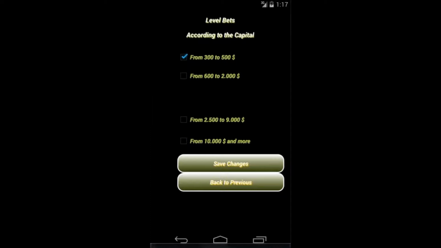If your capital is in between this amount, you should stick with this configuration. If your capital is greater, you could switch to the next levels, but do it only if you're willing to play very aggressively. The reward is gonna be bigger, so will be the risk.